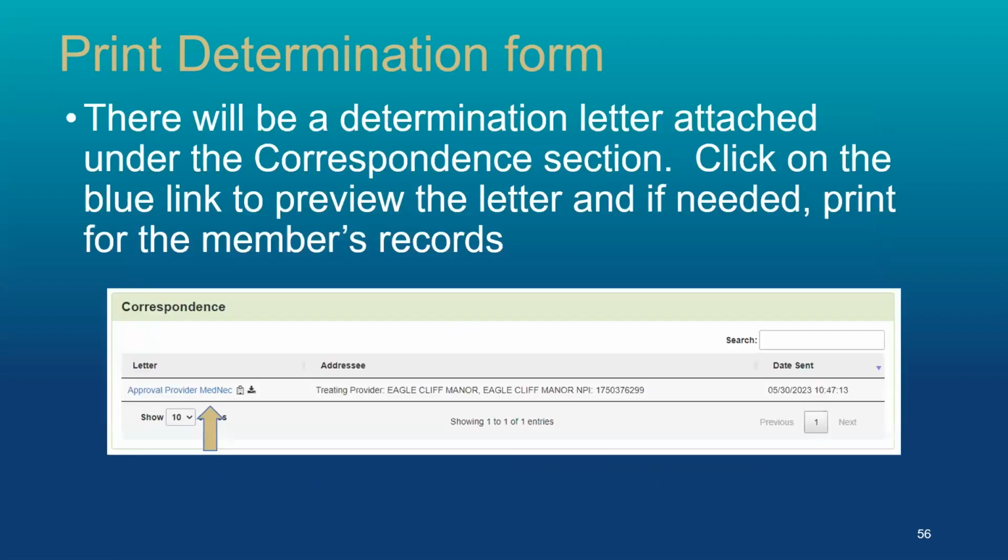So to see that final letter under that correspondence panel that we talked about under RFIs, there will be a determination letter that is attached under there. And so then again, you can click that blue link, it'll pull it up, and if you need to print it and put it in the member's record or whatever, you will have a copy of that, and it'll tell you what the outcome was.